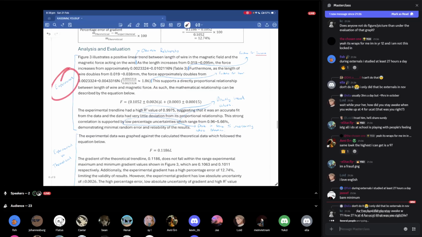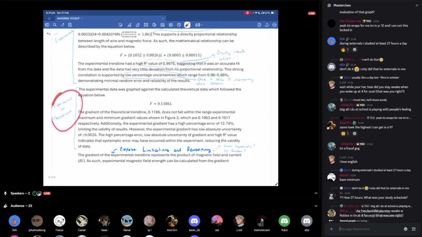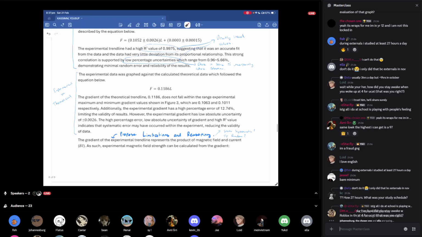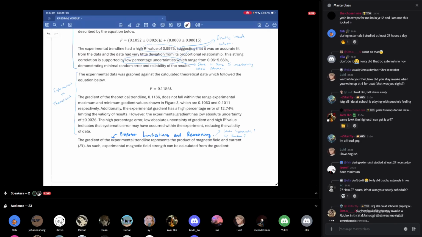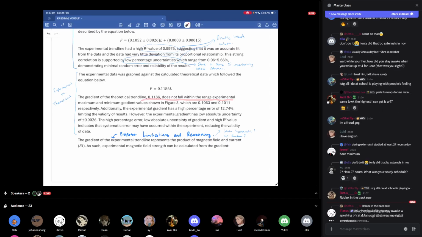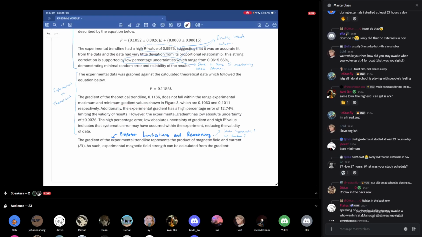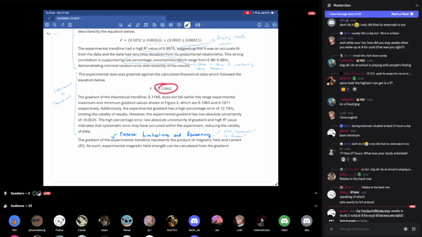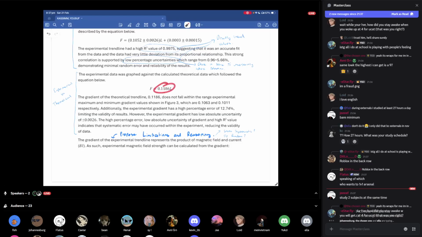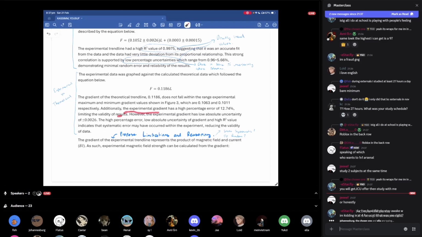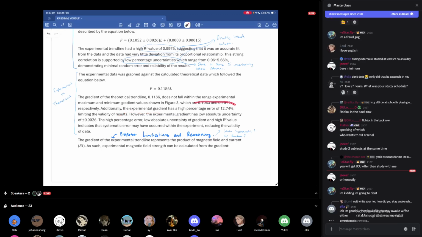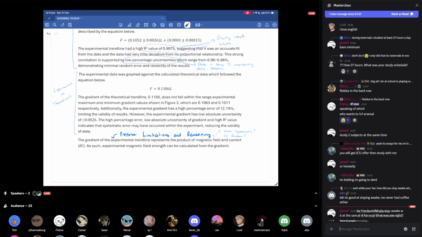So here was just experimental, and here is experimental and theoretical. I pretty much just go through that the gradient of this does not fall within the range of the maximum or minimum values of the gradient. So my max and min gradient didn't actually fall into the theoretical, and I ended up having a high percentage error of 12.74%.